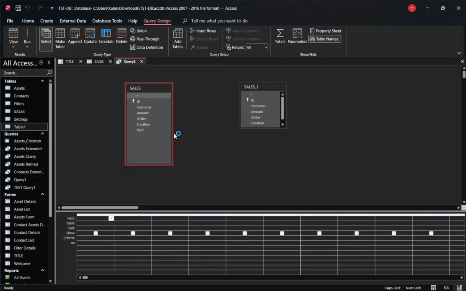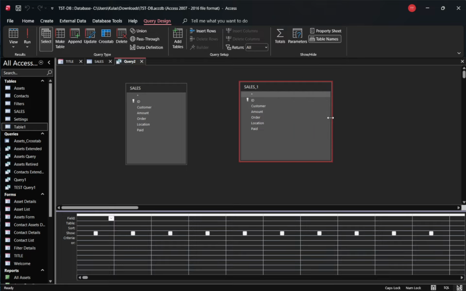Now create the join. Find the field in the first table that matches a field in the second table, typically something like customer ID, and simply drag it from one table and drop it onto the matching field in the other table. As soon as you do that, Access draws a line between them. That line is your join, and it tells Access how to pair up rows from both tables.